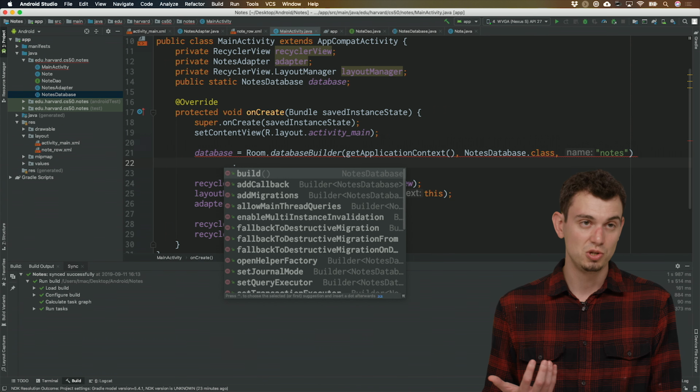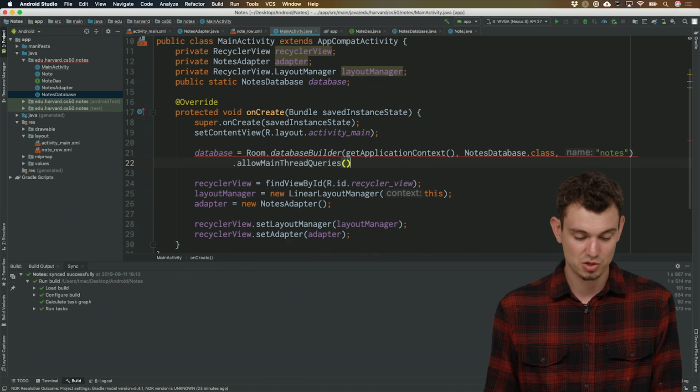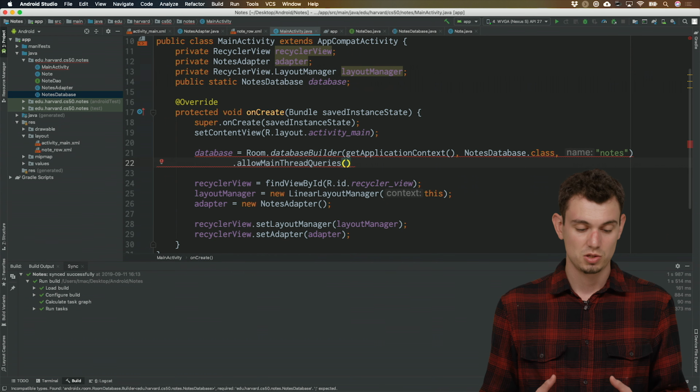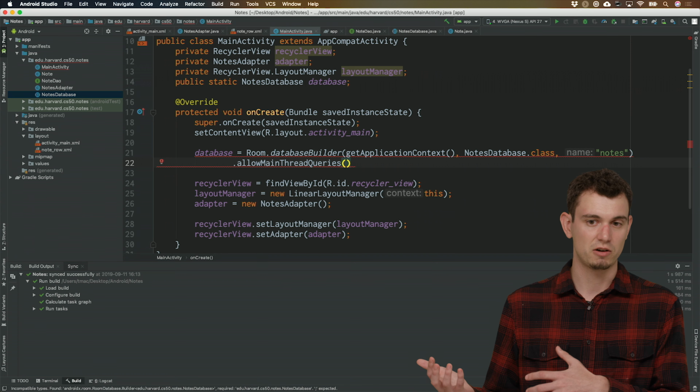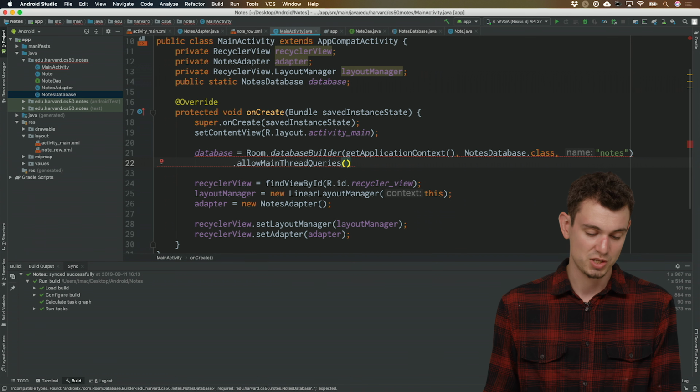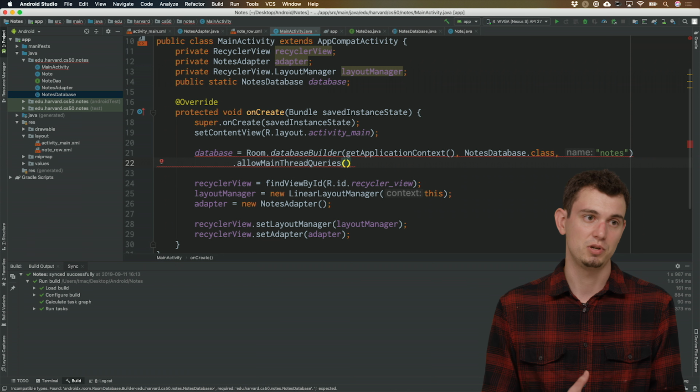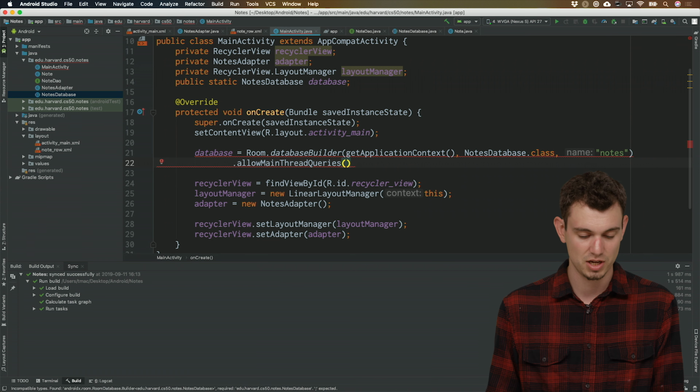The next thing we want to do is just allow our database to run on the foreground. So normally you'd want to do heavy database queries in some kind of background task. We're not going to worry about that, so let's just say allow this to happen on this sort of main foreground task.